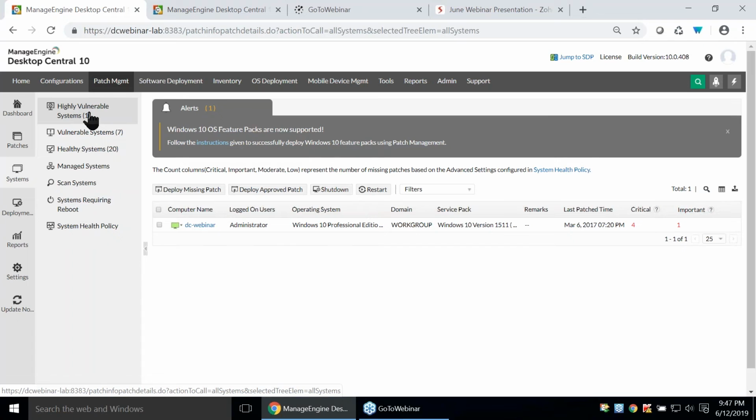Using a patch solution, I would like to know how healthy my environment is. Using this option, you'd be able to know how many machines are highly vulnerable, how many machines are critical. So you can just come up over here. If the machines are highly vulnerable, you can just choose it, and you can deploy patches to the production environment.